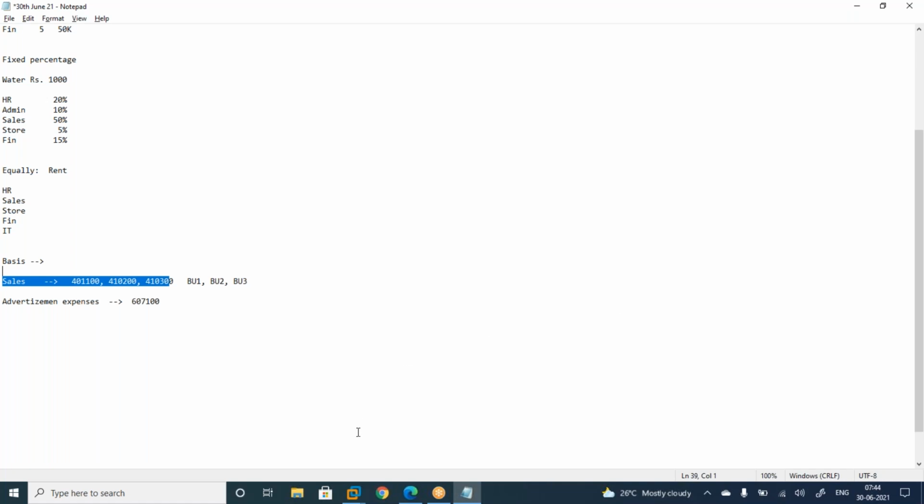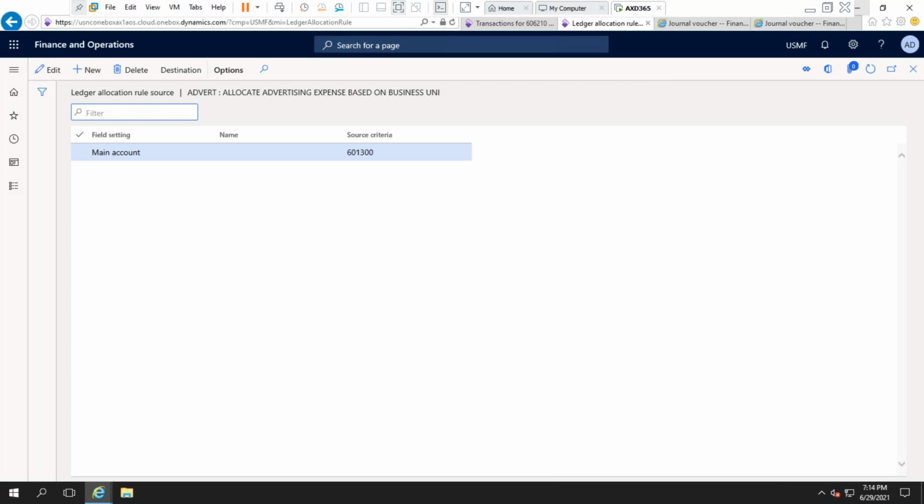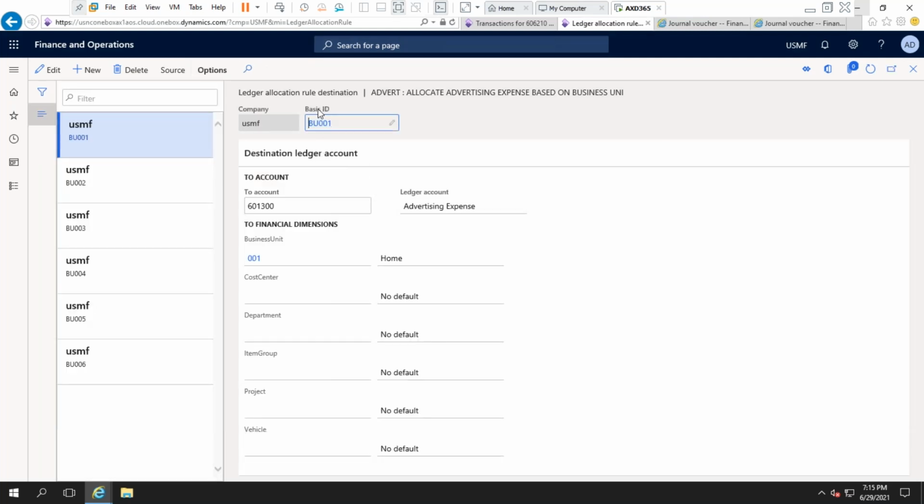Yeah, thank you. Fine. So if you map the basis method, then in the source also there are basis methods, source and destination. Source we have mapped this one, and the destination based on the basis one. This is basis ID. Another base ID. Another base ID. We are mapping base IDs.